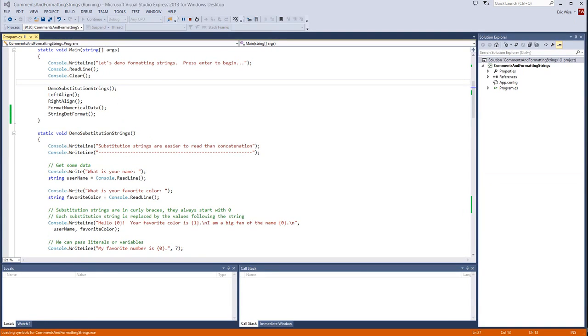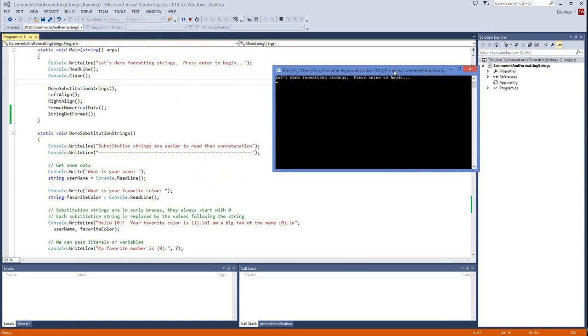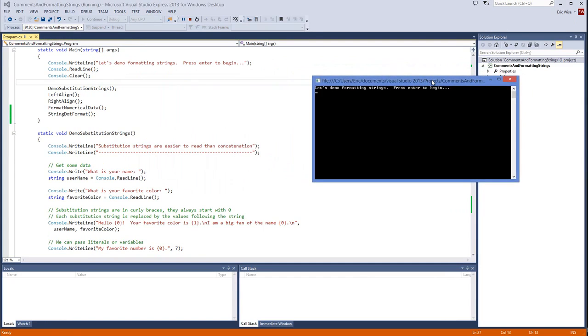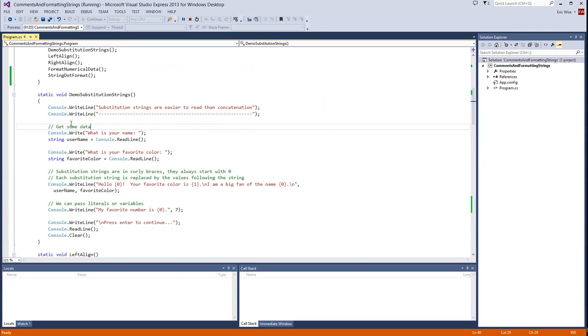So I'm going to kick this application off so we can walk through it together. So we press enter to begin. It's going to drop into this method and print that substitution strings are easier to read than concatenation. What is a substitution string? Well, to demonstrate that, first I'm going to get some data in from the user. I'm going to ask the user what their name is, and I'm going to store that in a variable called username.